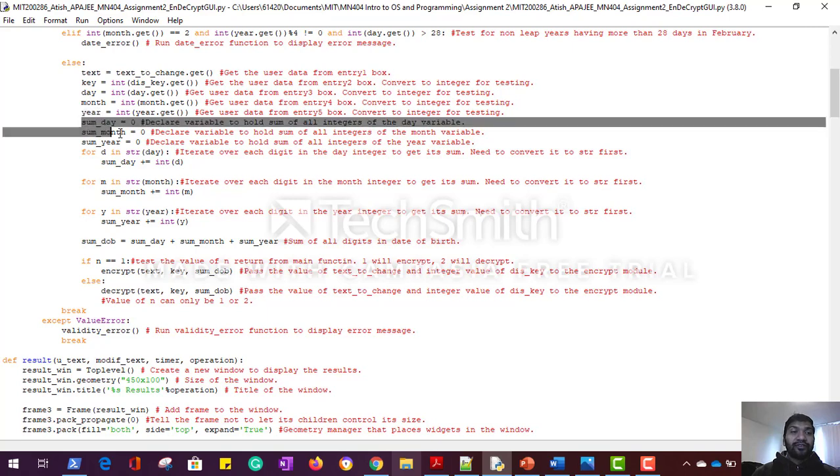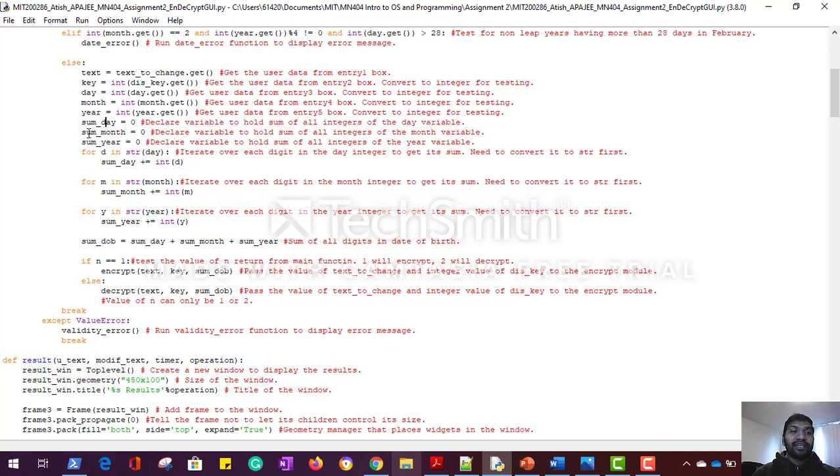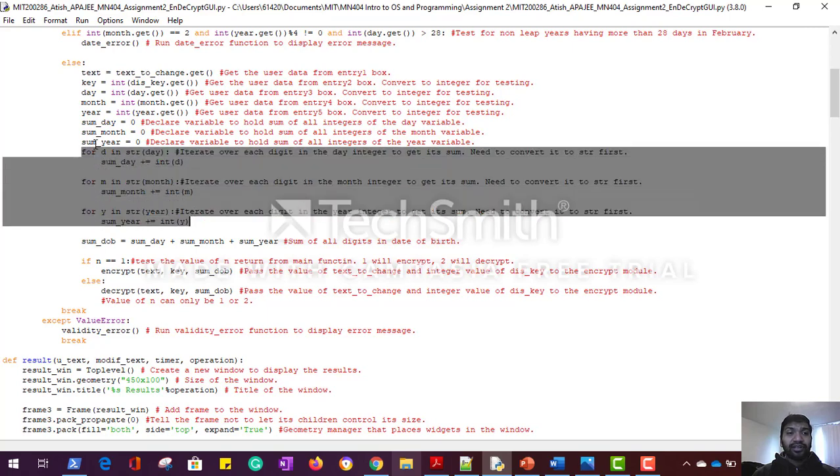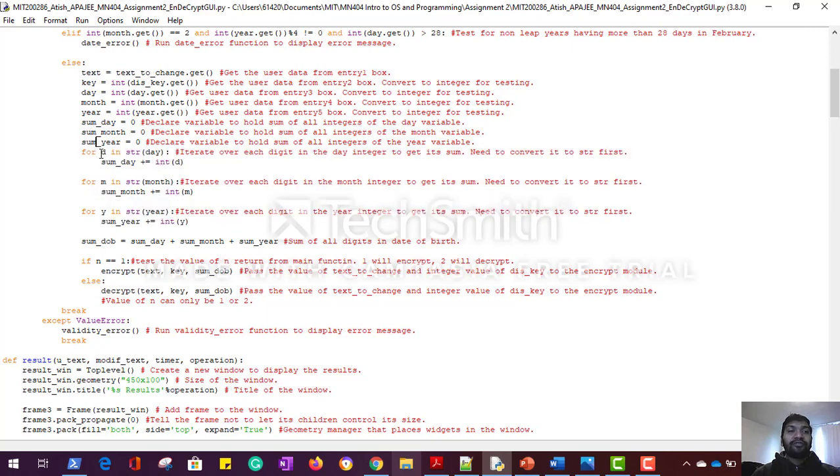We also created 3 other variables called someday, some month, and some year. These will be used to calculate the sum of all the digits forming the date of birth. So we will iterate over each of these values. For example, for every integer in the string of day, we will calculate its sum. For every integer in month, we will calculate its sum. For every integer in year, we will calculate its sum. And we will end up with the sum of date of birth integers by adding some day, some month, and some year.